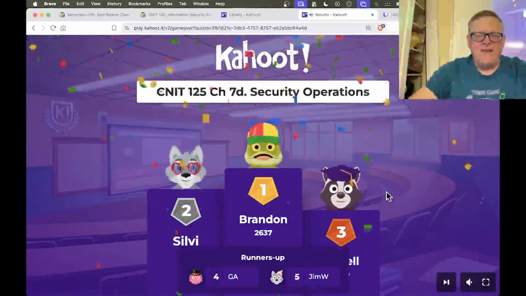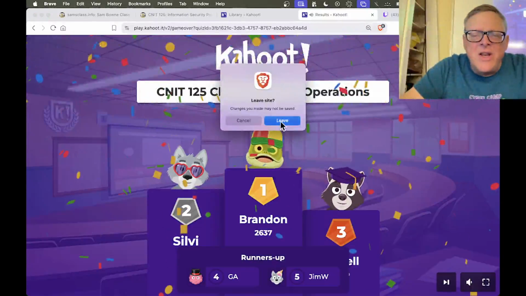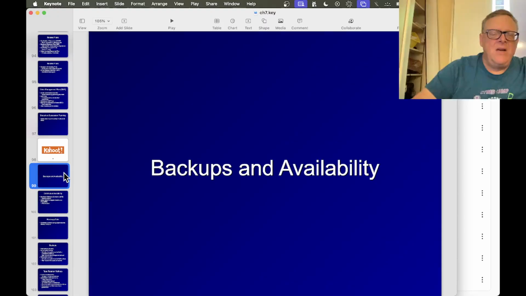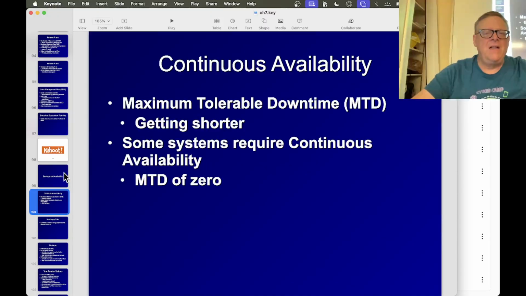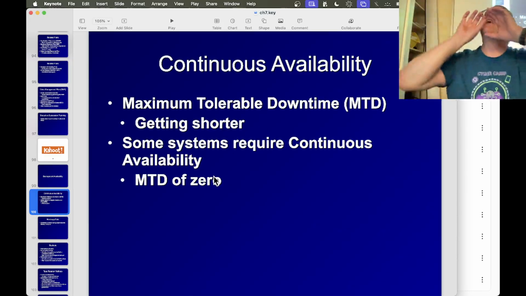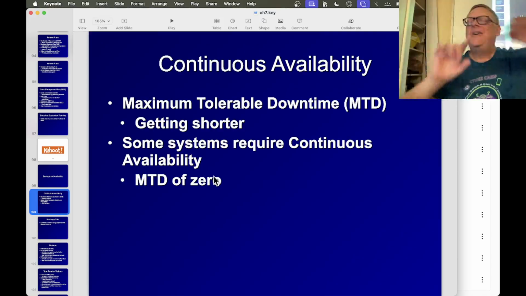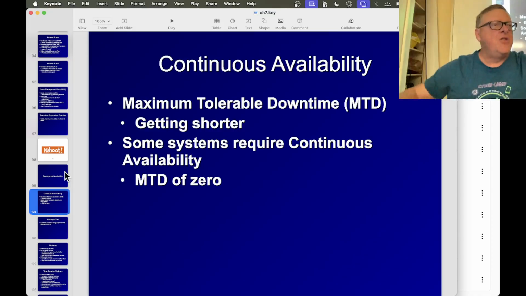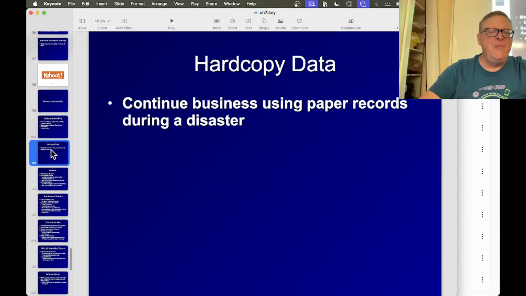Good. All right, I think we can do the last one here. So, backups and availability. Continuous availability is, of course, the best. If you have continuous availability, there's no tolerable downtime. This is like Google. They have data centers all over the place. If one of them goes down, all the others can just take over instantly.